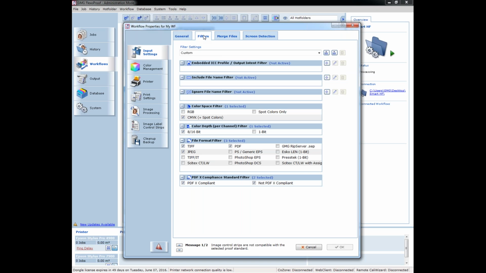Okay, so let's start with the filter settings. Very nice about the filter settings is you can export and import them. So if your colleague is using another color-proof system and you want to use the same filter settings, you don't have to explain to him what he should set up. You can just export the settings to him.